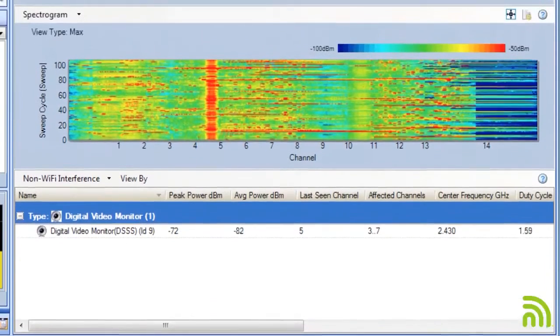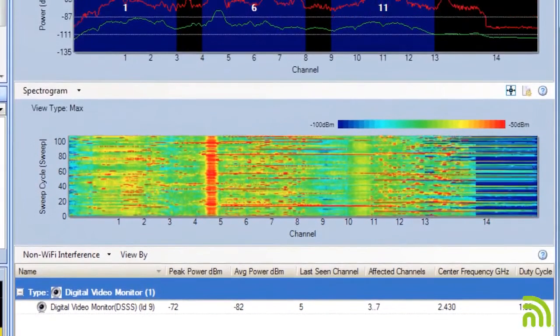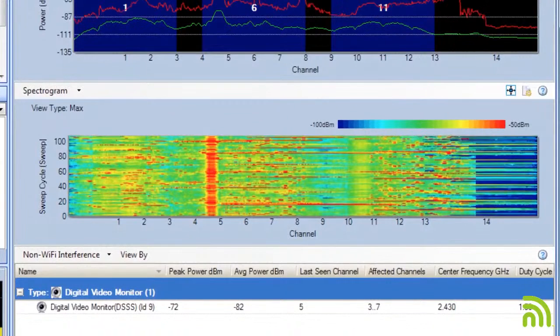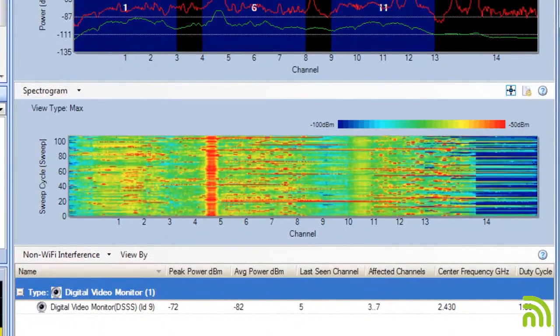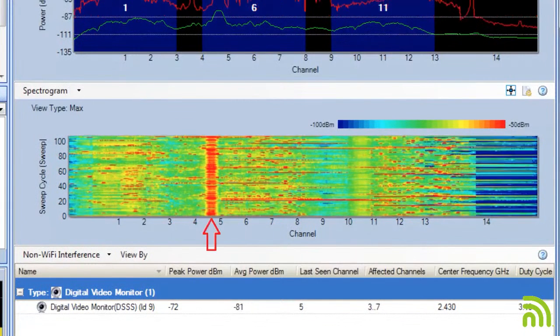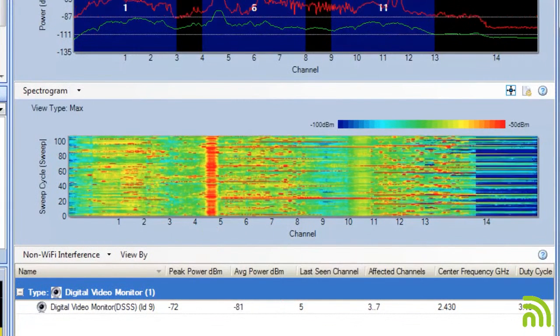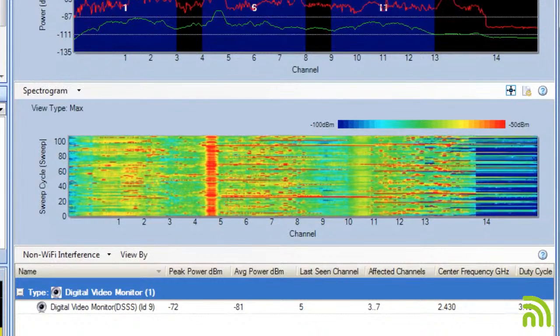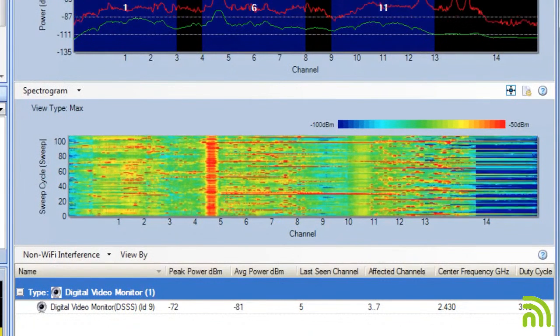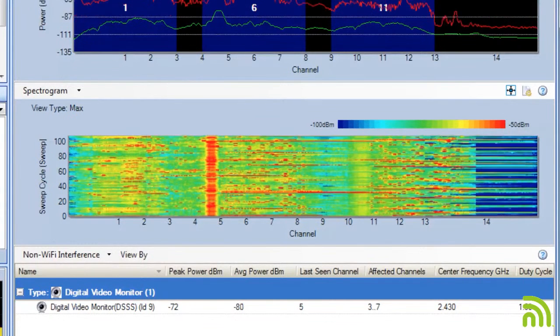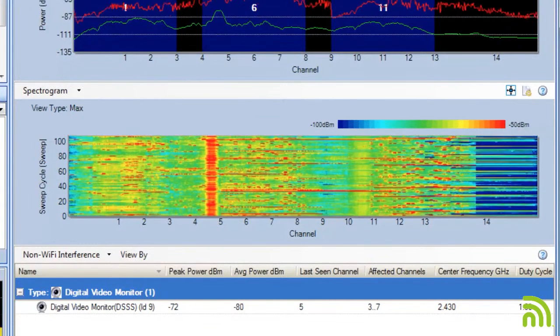If I look up a little bit at my spectrogram, I can actually see this interferer on the spectrogram. I can see a lot of energy located just a hair short of channel 5, which would make sense because my non-Wi-Fi interference told me this was last seen on channel 5. So now I have a pretty good idea of what the interferer is.